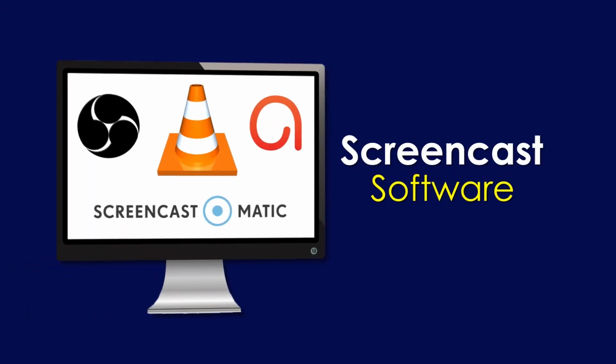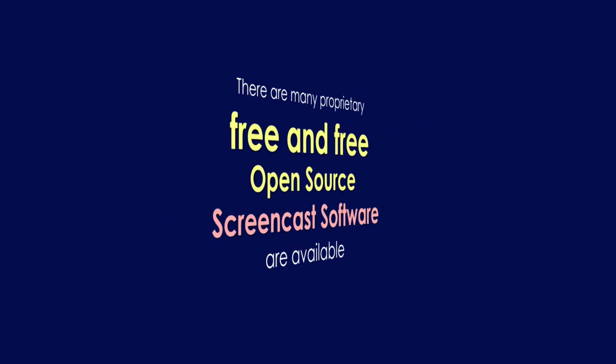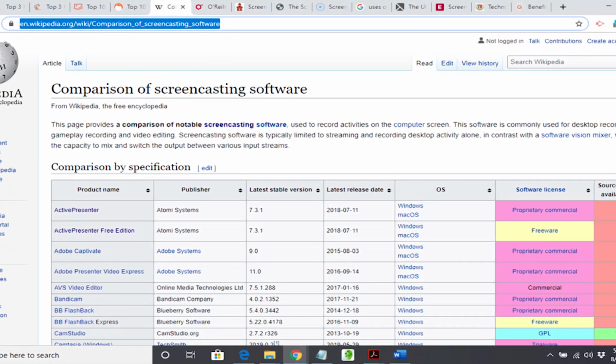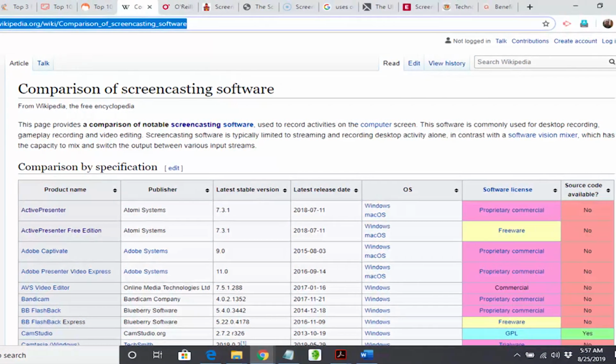But there are certain other screencast softwares which are available that can be downloaded and worked with, like OBS. We will be discussing it in detail later. Screencast software can be proprietary, free or open source. Here we will be discussing a few popular ones, both proprietary as well as free and open source.